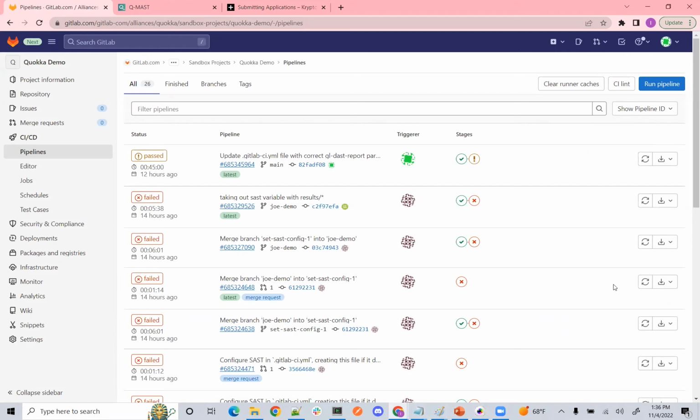So we're here to talk about Quokka's brand new state-of-the-art GitLab plugin. We're very excited about it. And the GitLab plugin really allows us to run the Quokka scanner as part of a developer lifecycle.